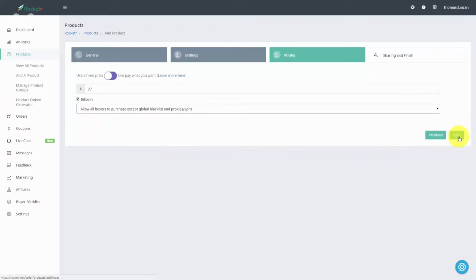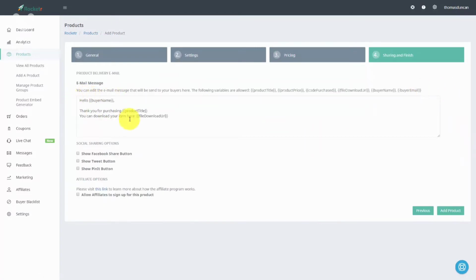Then we're going to click Next. Now you're going to notice that your buyer is going to have an email sent to them by Rocketer. So if you want to have your buyer sent to a certain URL, you are going to write that URL inside of this email. For example, you'll notice that they're going to get a link to their file URL. They're going to get a link to the product title. We can actually put in a URL to this email.